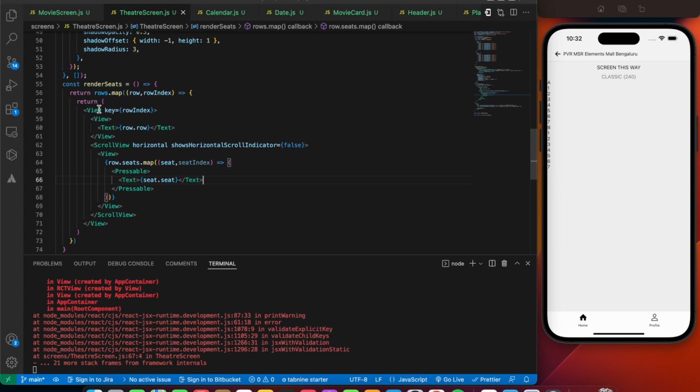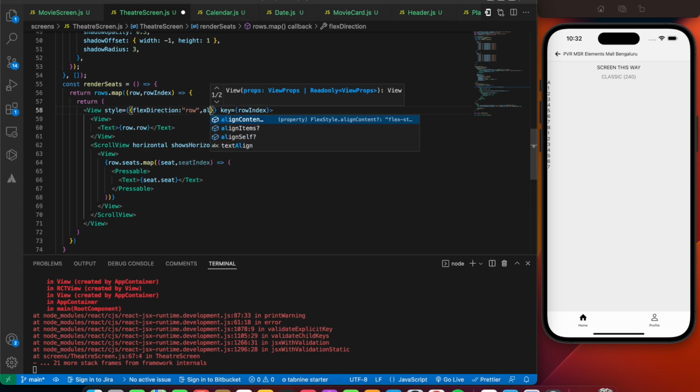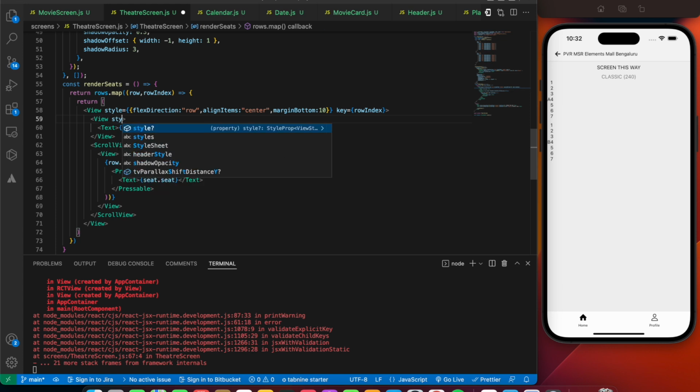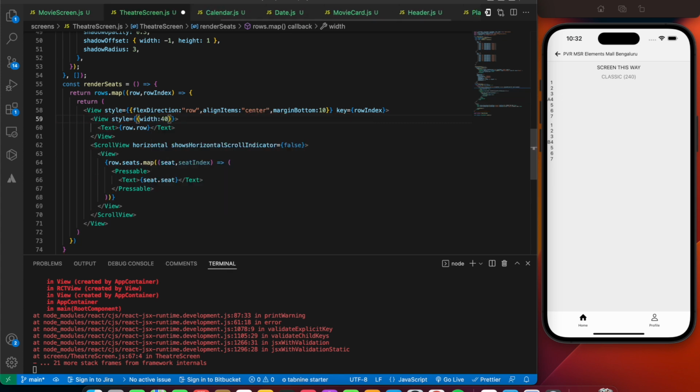So the first thing is going to go over here for the outer container. So I'm going to say style. I'm going to say flex direction of row, and then align items of center, and some margin bottom of 10. Okay, so there you go. Now that's looking correctly. So now for the second one, that is this view, I'm going to say style. Okay, I wanted to have a specific width of 40, and I'm going to give it a margin right of 10 because the seat is almost touching the row, as you can see. So I'm going to say margin right of 10. Okay, there you go, that's looking better.